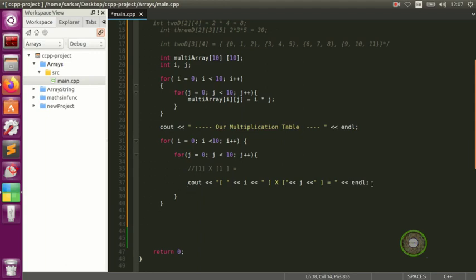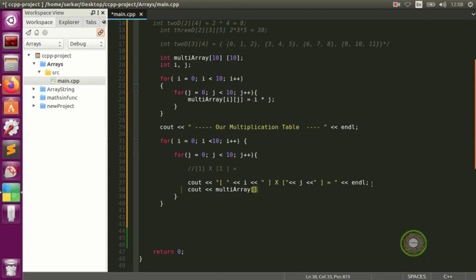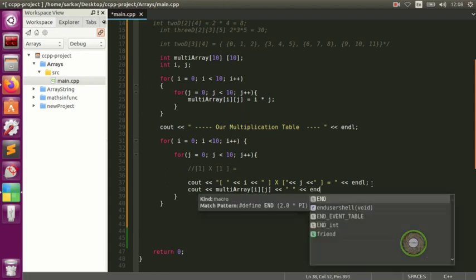So we put a cout, and we put a multi-table, multi-array, and we put an I and J, and we put it like that, and we want to put a gap in between. You guys can do your endl or next line.